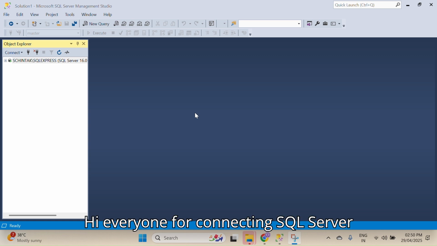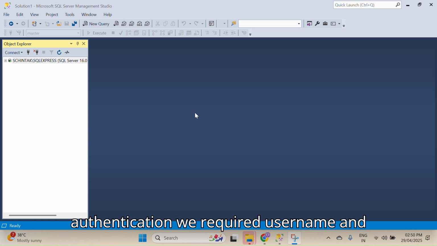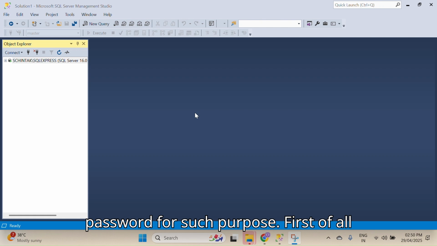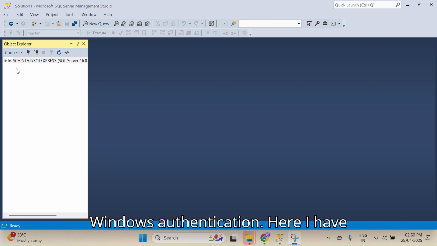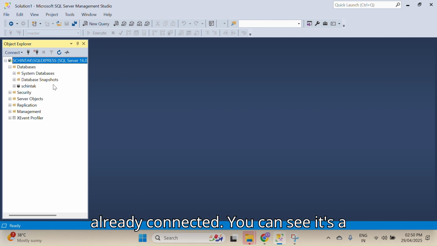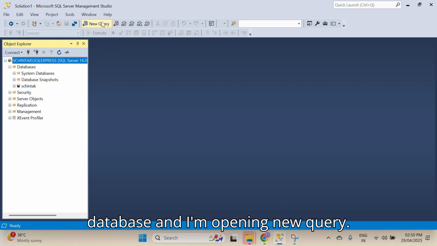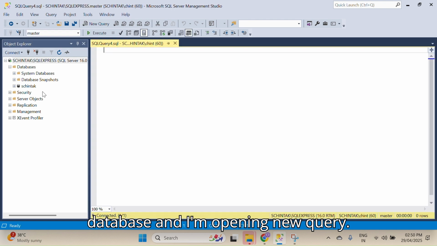Hi everyone. For connecting SQL Server authentication, we require username and password. For search purpose, first of all, we should connect SSMS with the Windows authentication. Here, I have already connected. You can see it's a database, and I'm opening a new query.